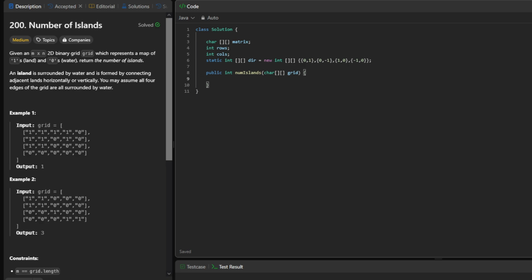So now that we are inside our method, we have to initialize our members. So let's start initializing our matrix. It's going to be equal to grid. And then the rows are going to be equal to grid.length, and the cols is going to be equal to grid[0].length. Okay, and now we should also have an int solution, or whatever you want to call it, set to 0. This is our counter. And I think I did everything.